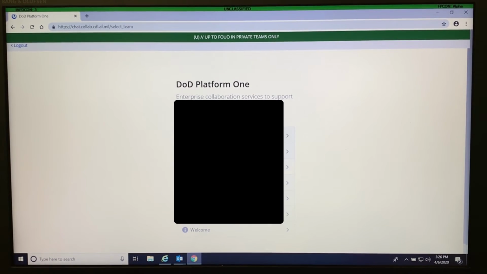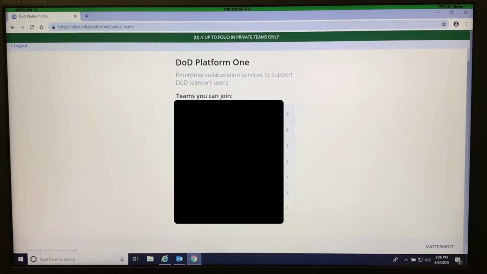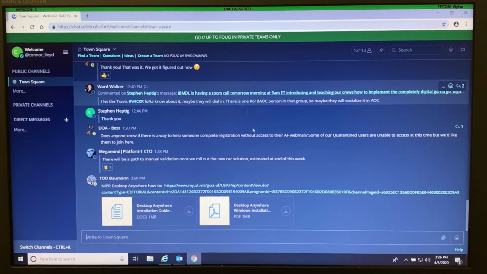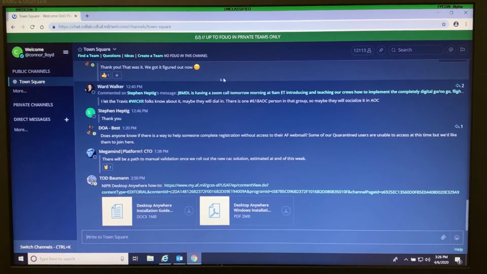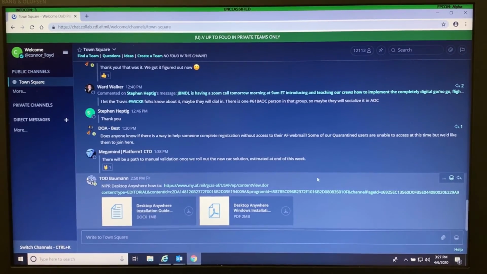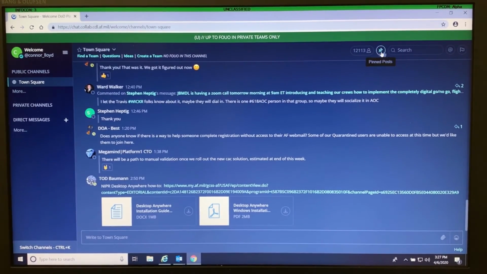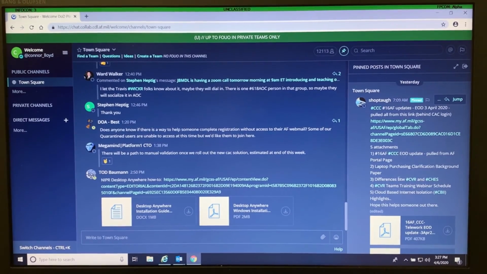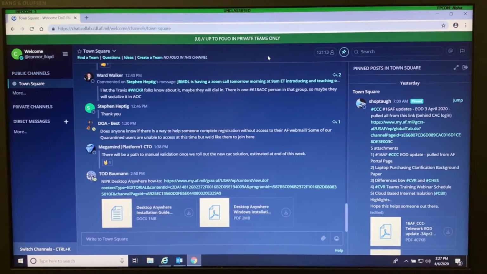Once you log in here, you'll have these teams that you can join. If you're not a part of these specific teams, I recommend not joining them right off the bat and just going to this welcome page. Once in here, you can find a lot of information of what's happening with Mattermost, if they're having new updates or anything. In the pinned posts, you will find a lot of important information along with lists of which teams have already been created and who the owner is to contact them if you would like to join their team.